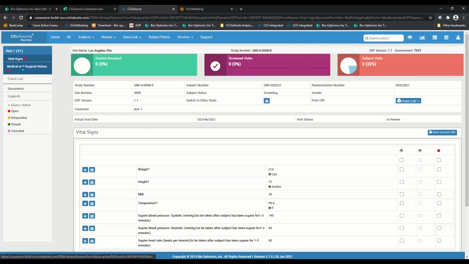On the left-hand side, they're going to see all of the CRFs for that visit. And you can see here is the red star I was talking about. That just indicates to them that they haven't started the review on vital signs or medical and surgical history. So they still need to complete the review on those 2 forms. And then as they complete that, those stars will go away so they can keep track of where they are with those patients.